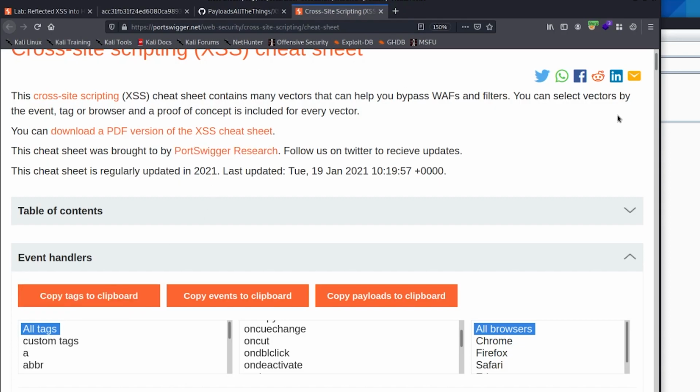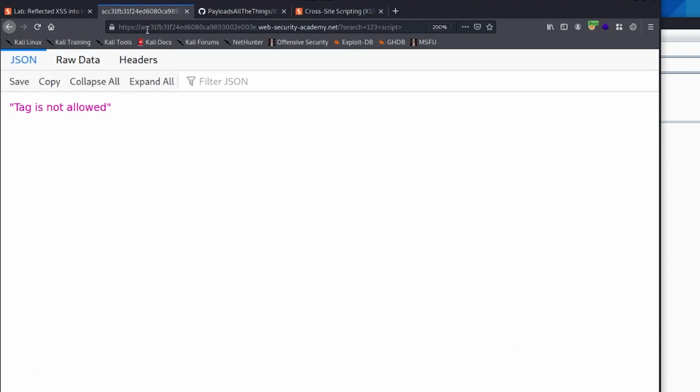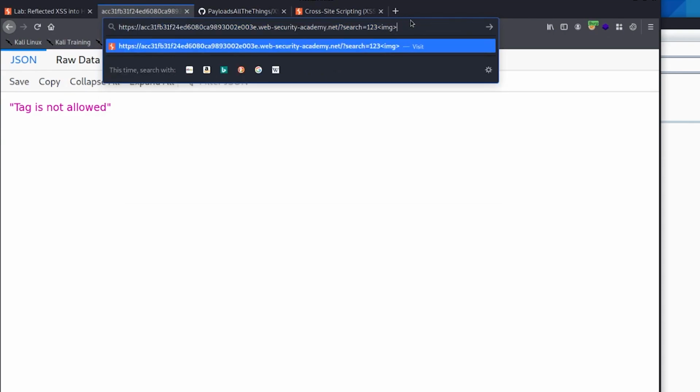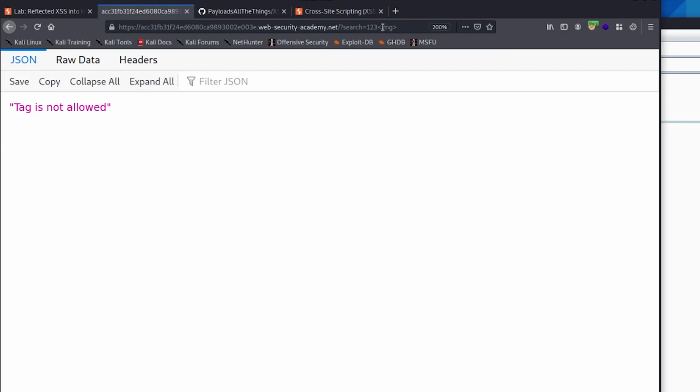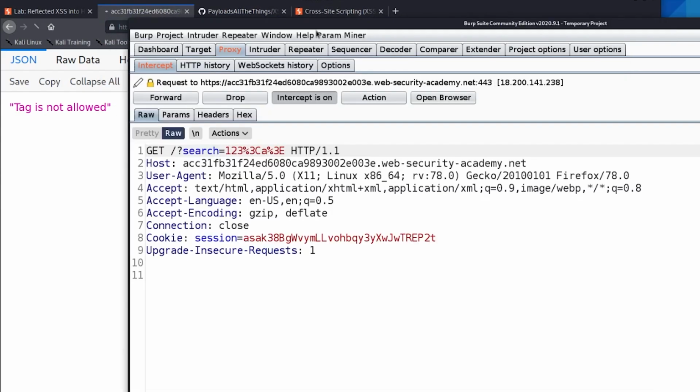And if we go into Burp Suite, we can actually use Intruder to help us brute force this. Because what we want to do is try these various different tags, right? So if script's blocked, what about image? And if that's blocked, what about A for links? And if that's blocked, what about the next one? But obviously doing that manually can be a pain. So we're going to leverage Burp Suite.